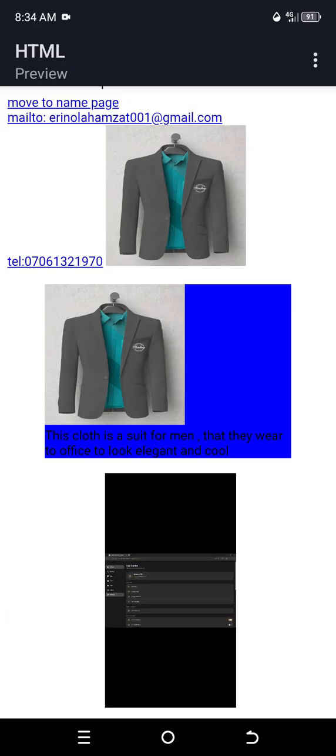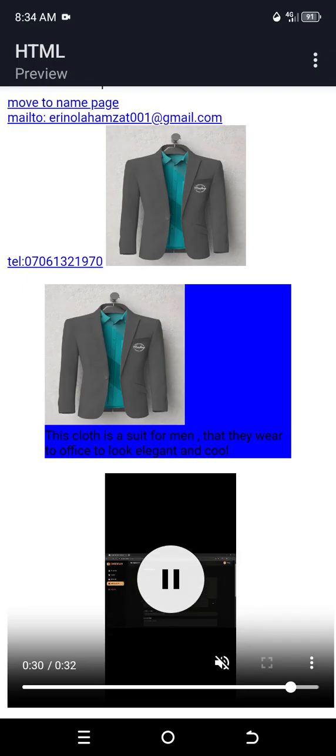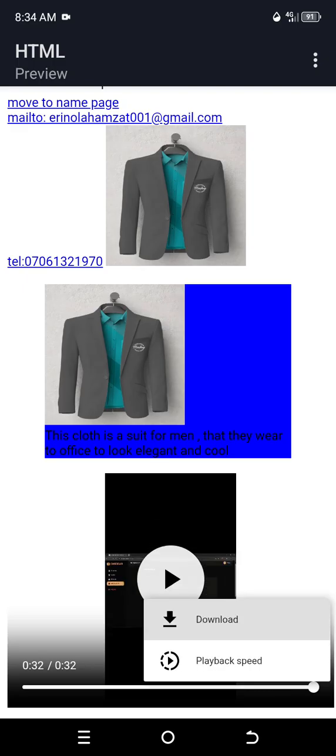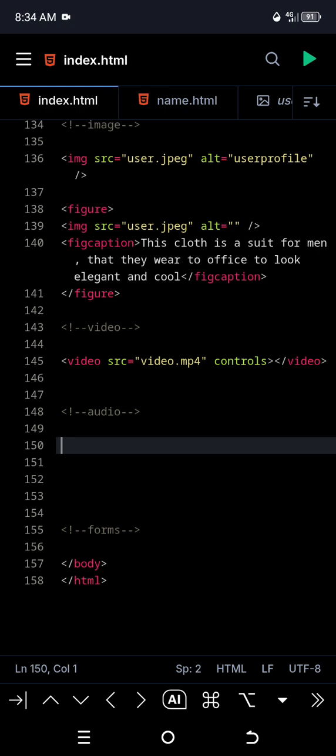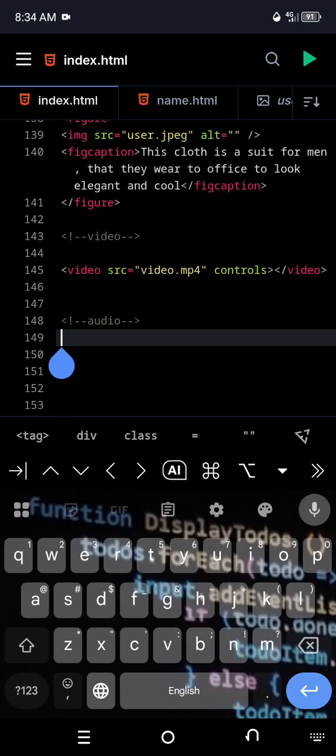You see, the first time I did not put the controls, it was not even working at all. So even if you want to download it, you can download it, but this also is going to work on the browser. If you want to download the video, I mean. So now that's for the video tag.